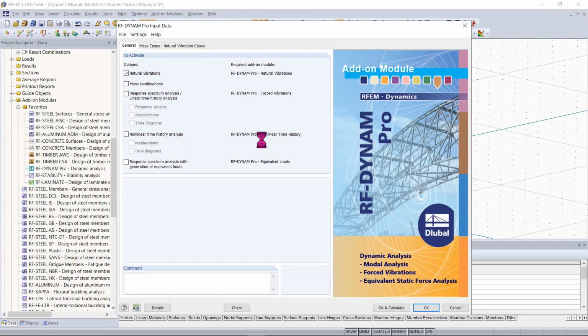And now you'll see that this simple dialog box will come up, and you will see that all of the other individual add-on modules are here. And you can also see that natural vibrations is automatically checked, and this is because, as I said, it is a prerequisite. So we can first activate our mass combinations, which is needed, and then you'll see that the mass cases and combinations tab will pop up here.